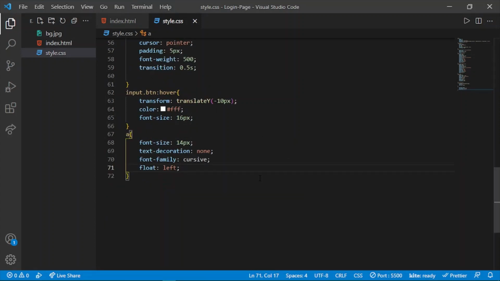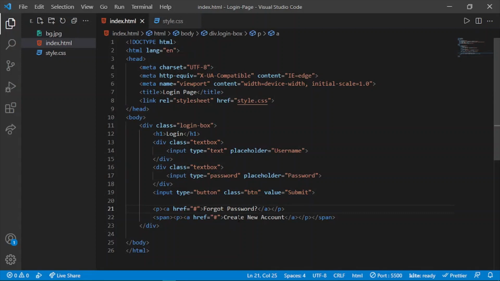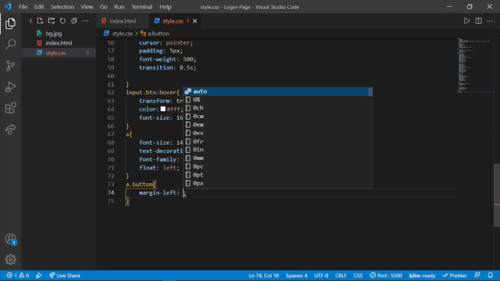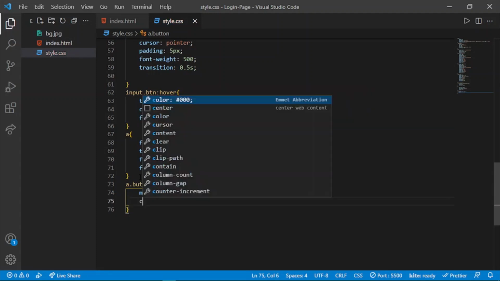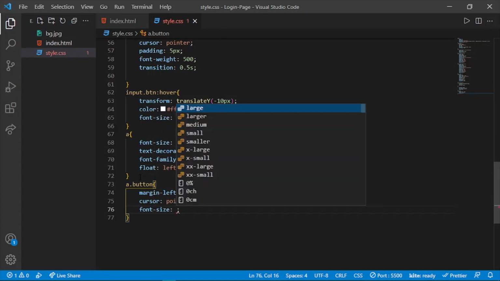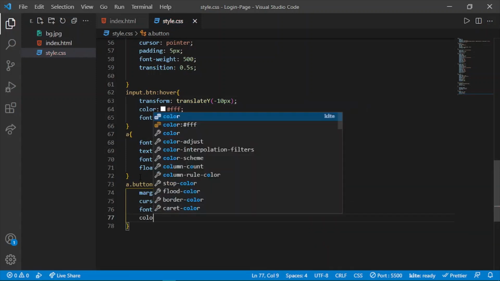Okay, so next we're going to style our class with the name button. Sorry, it's supposed to be a class here. Class button. So I'm going to select, do a dot button. I'm going to do margin left of 34 px. Change the cursor to pointer and give it some font size of 34 px and change the color to blue.